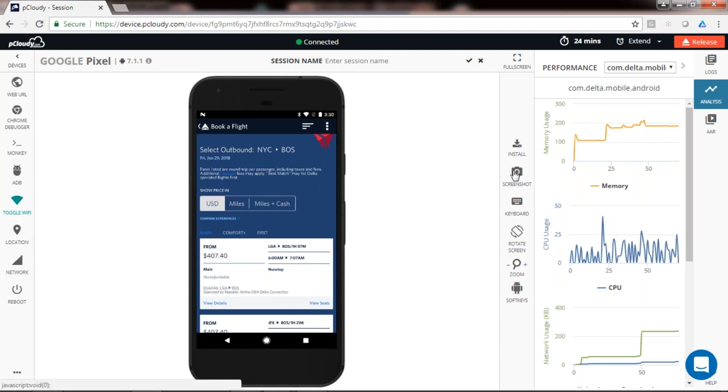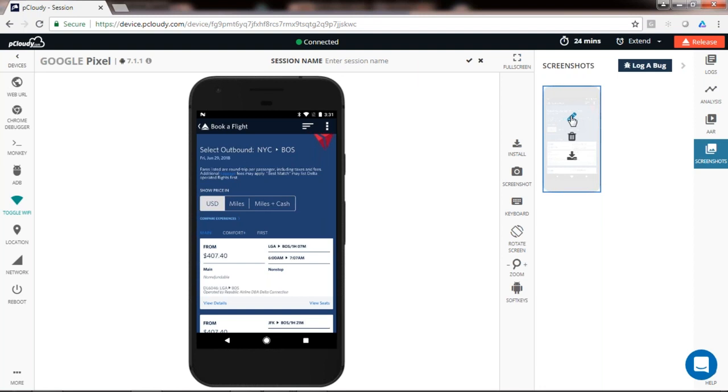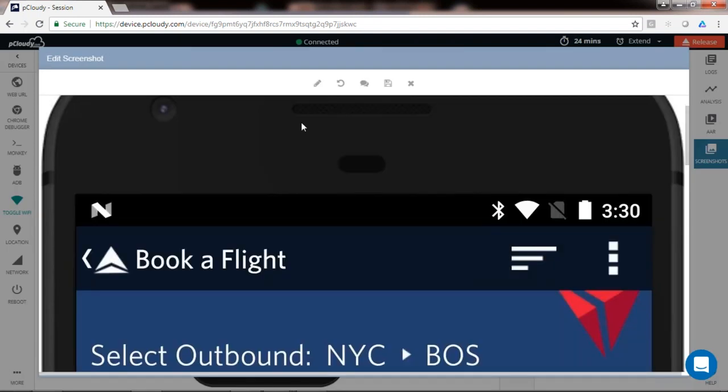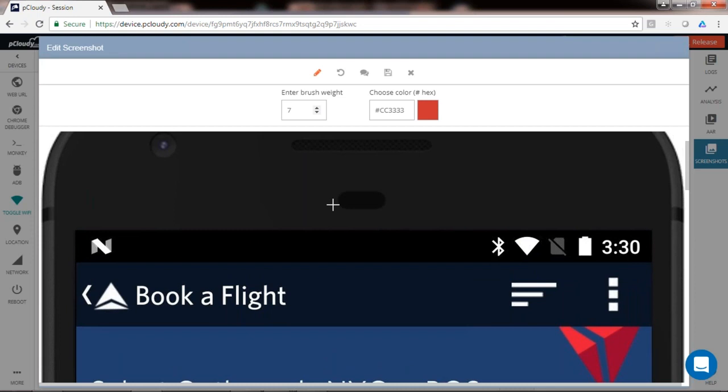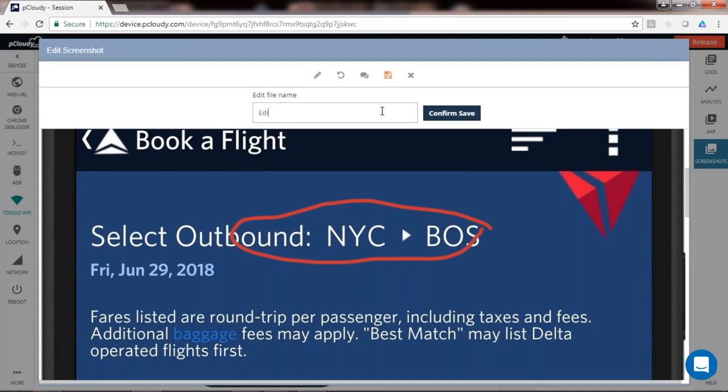You can also capture screenshots in case there is some issue on this. I can actually capture a screenshot. That screenshot will start appearing here, which you can download, delete, or edit, and it's a 1:1 pixel screenshot with the skin of the device. And if I just click on edit, you can edit it by clicking this edit button. You can change the font width, size, color, and you can maybe just mark it saying this is not as per what I expected, right? I can just save it with whatever name I want, maybe edited image, and confirm save, and the edited things will come here.